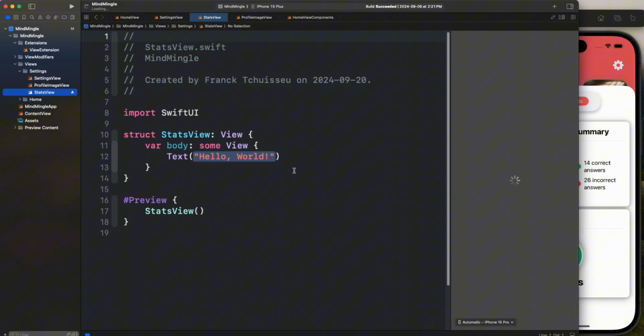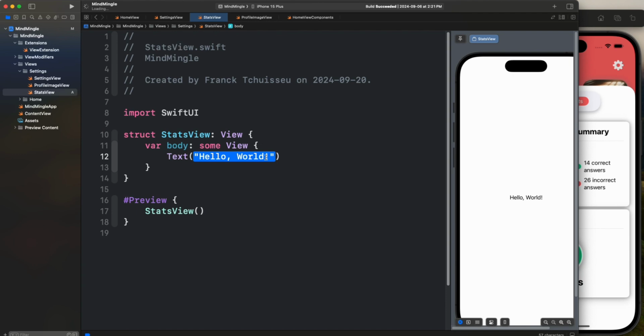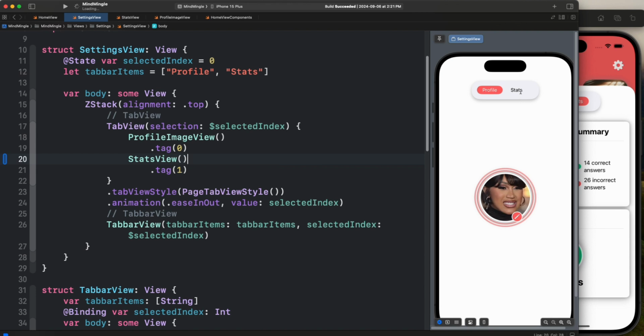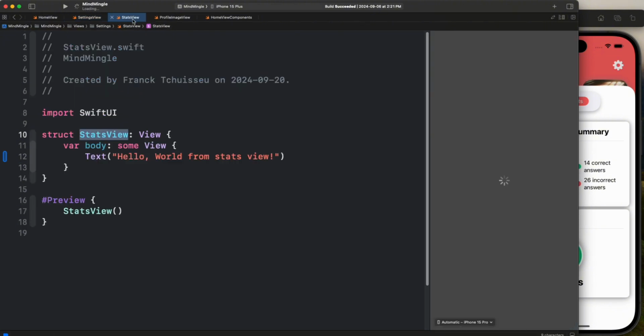We hit create. And now, of course, we want to test it first. So here we can simply say hello world from stats view. Now we simply want to copy this and come on this settings view, and instead of this, we want to replace it with stats view. Normally now, if we come here on this preview and we tap on this stats, as you can see, we have this hello from stats view. So everything is working fine. So let's go ahead and go back on this view.